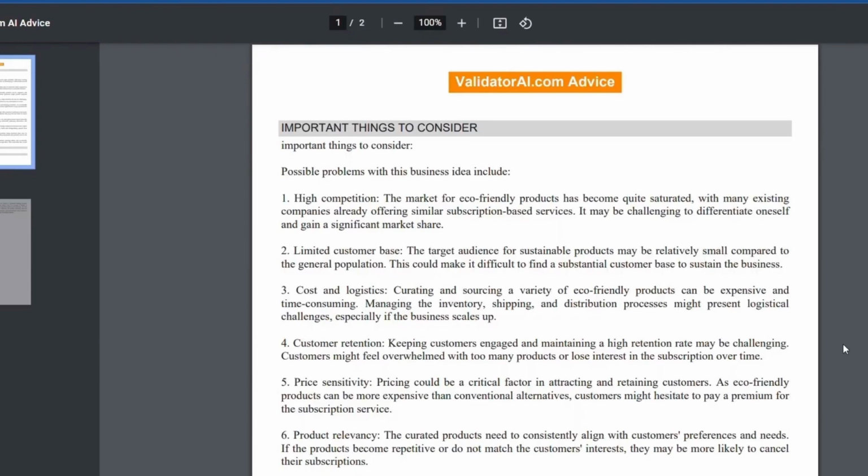And finally, don't forget to download the feedback report. It's saved as a PDF, making it easy to refer back to as you continue to build your business.